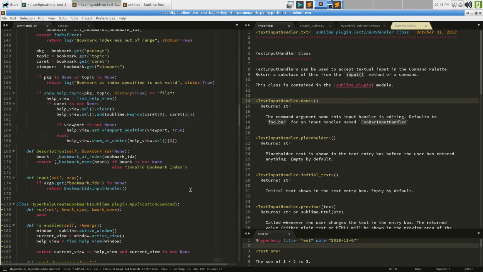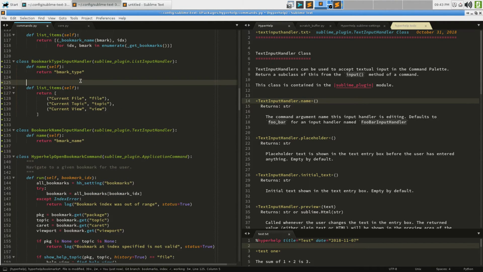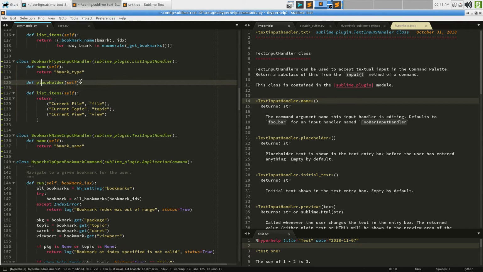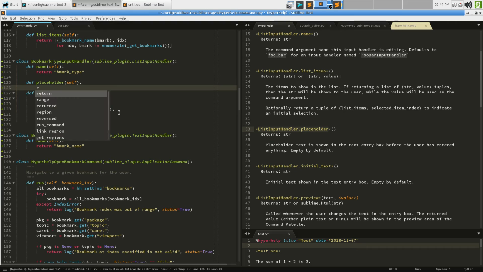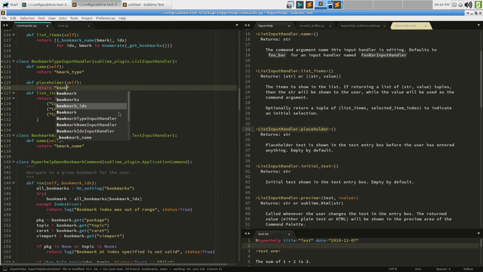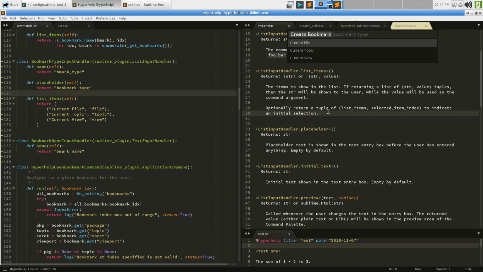Okay, that's good. Now, the first argument here is this one. So I'm going to also say def placeholder, which I think is, this takes no arguments? Yeah, okay. We are going to return bookmark type. So that it says bookmark type over there, so we know what the hell it is we're picking here.